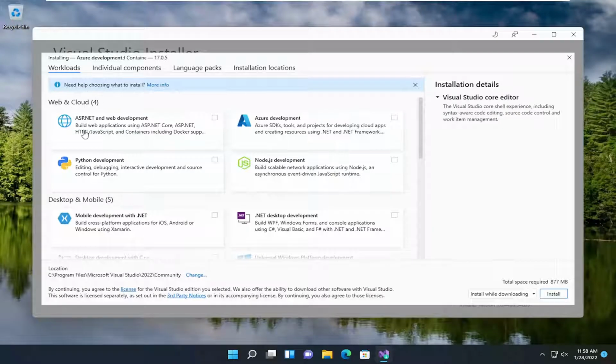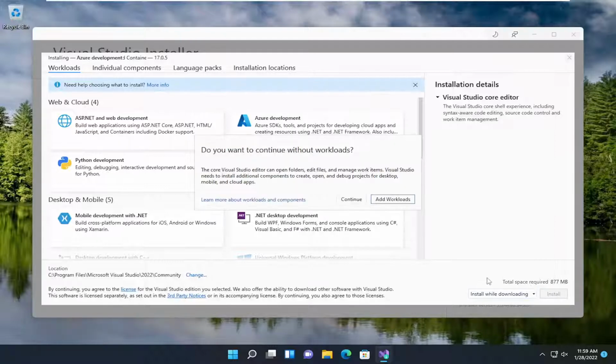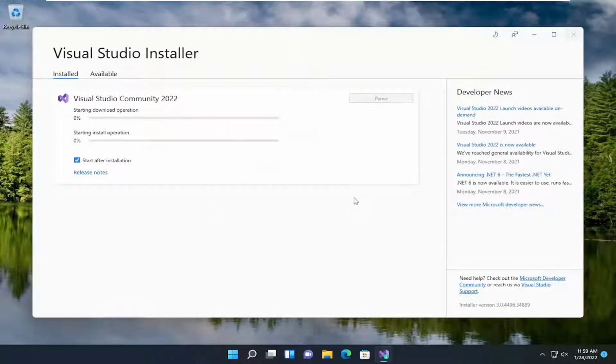Okay guys, so at this point, go ahead and customize the installer. And then once you're done customizing it, you can select install while downloading and then select install. Do you want to continue without workloads? I mean, obviously this will be customized based on your own specifications here, but we're going to go ahead and select continue. And we're going to have a check mark to start after installation.